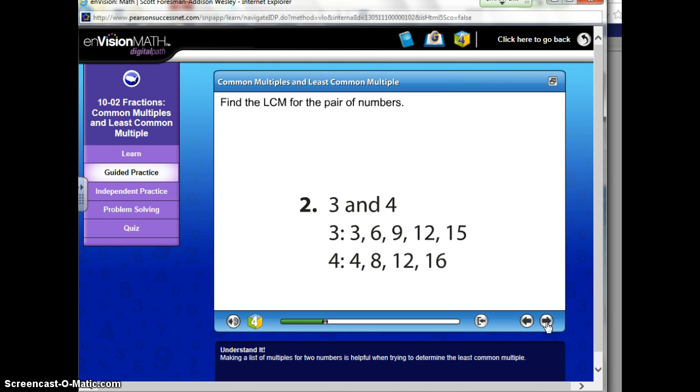I can. What'd you say? 24. They'd both have 24 in their list. What else might they have both in their list? 48, yep. 36 they'd both have in their list. But our job today is to find the lowest one that they both have in common. Once you've found the lowest one possible, you can be done with the problem. You don't have to go on and on and on.